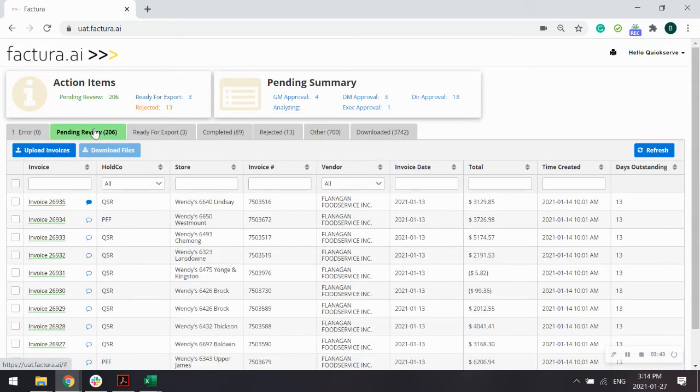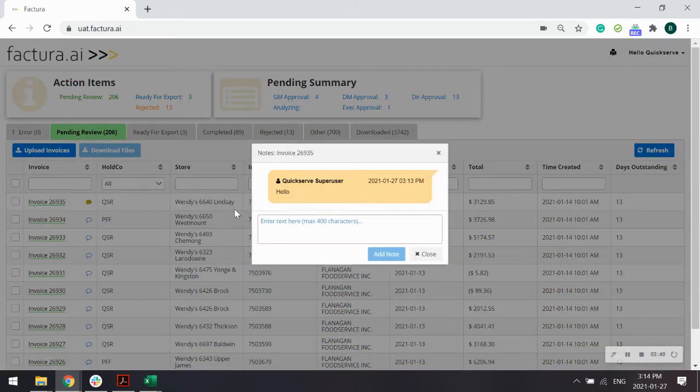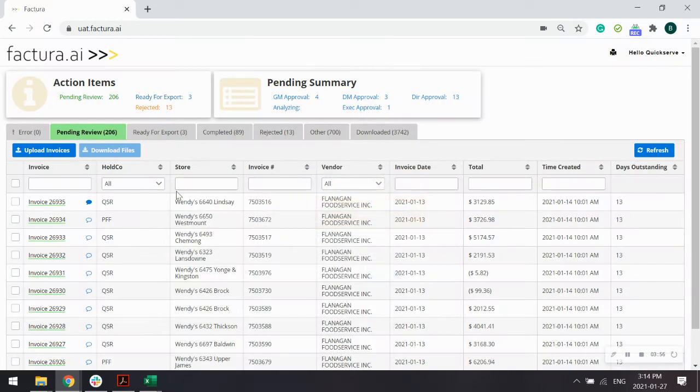So it's a full audit trail of exactly every step of the way of where the invoice is in the process. Now, remember that note that we put saying hello? Well, here it is in blue. So now you've added a note, and there it is saying hello. I'm the super user, and this was the timestamp of when it occurred. So if you had to add notes to an invoice, that's where you would do that as well.